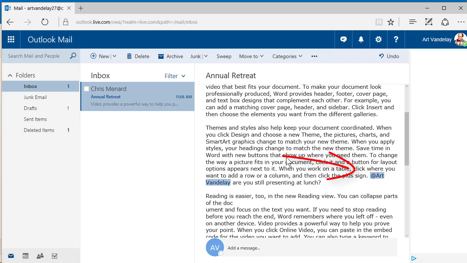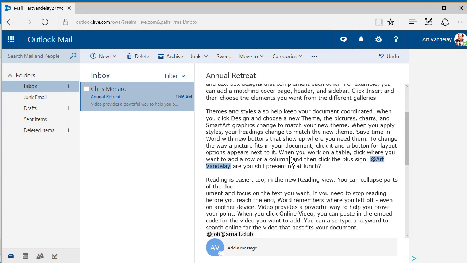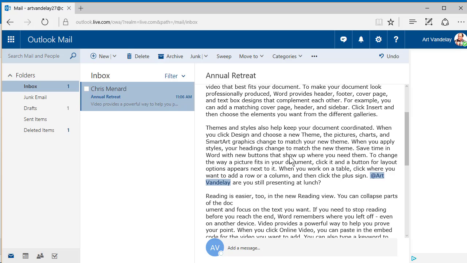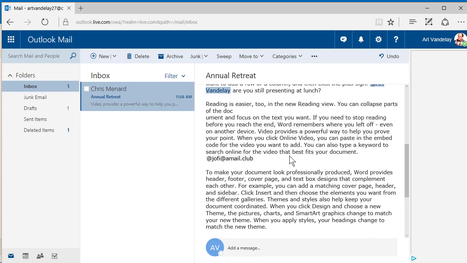Look, his name gets highlighted in blue automatically. So that actually, to me, that's a really cool feature that they came up with. They refer to that as mentions. So that's that feature. Thank you.